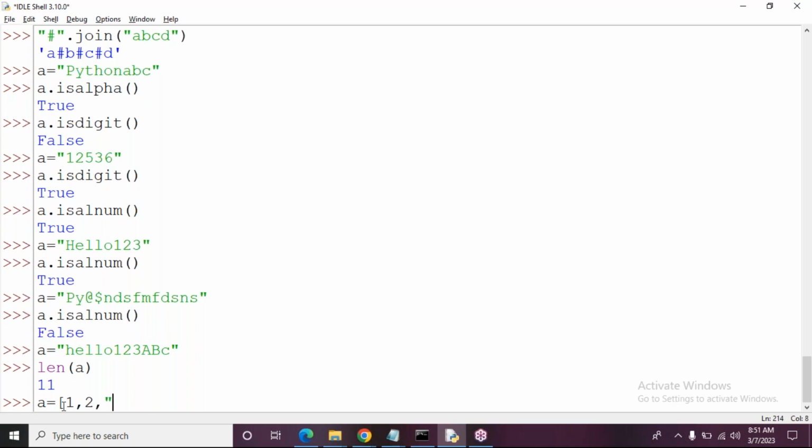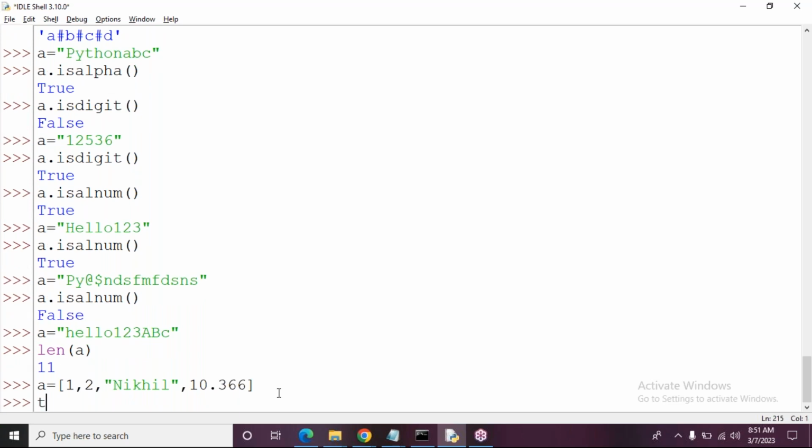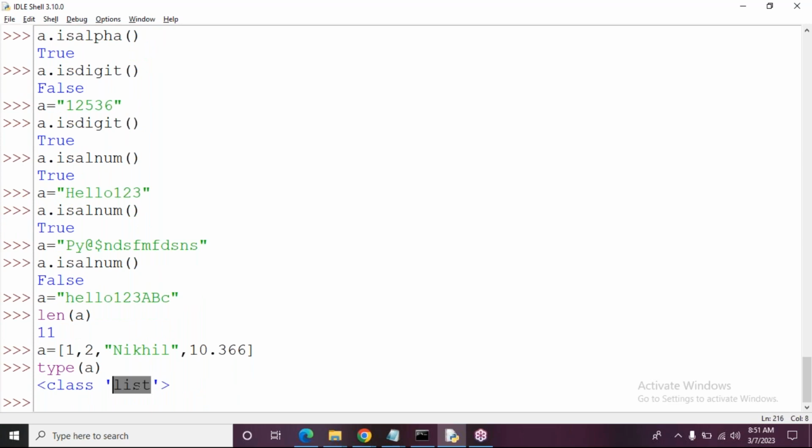Suppose I have 1, 2. Here I have 3. Here I have 10.23. So here, if you see, I have different collections. I have elements which are integers, an element which is a string, and an element which is a float variable. I can also create a list like this. A list in Python doesn't have to contain the same kind of elements. What is the type of A? The type of A is list. It belongs to a class called list.